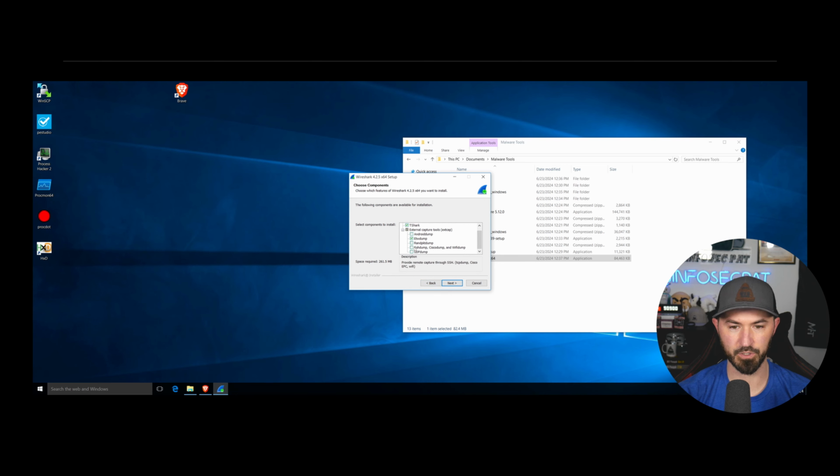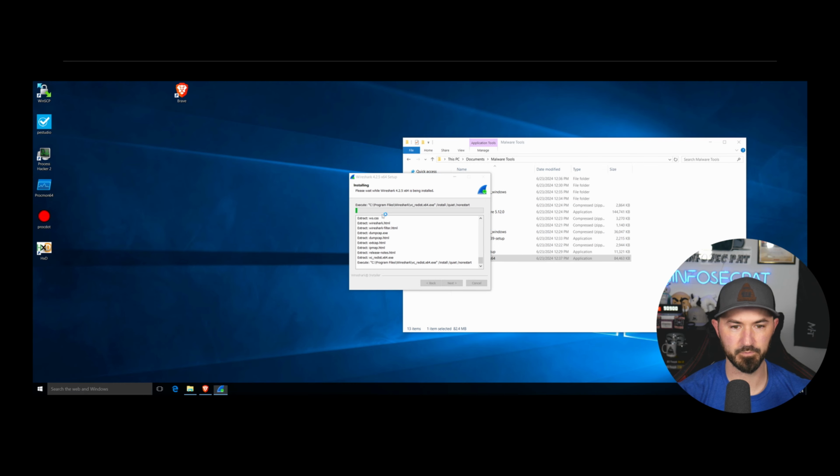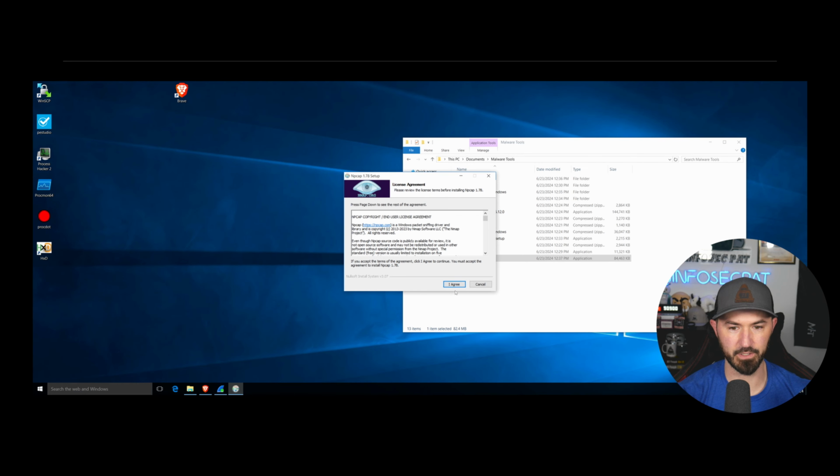Let me make sure, okay, that's all fine for me. I want to create a shortcut just to make sure. Yeah, that's all fine for me. Install Npcap? No, we don't need that. So let's just get Wireshark installed, and we're almost done with the applications. Once this is done, we'll give this a moment. This can take a few seconds.